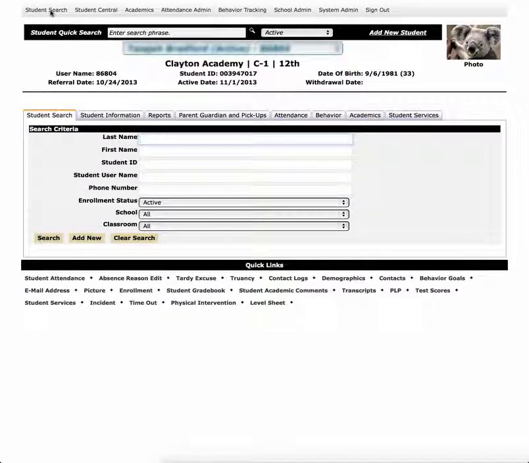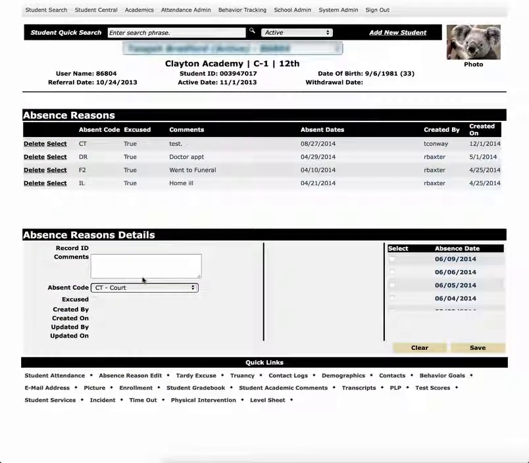From the student search page, you will click on Absence Reason Edit. Under Absence Reasons, you will see the absence code, whether the absence was excused or not, a comment about the absence, the date of the absence, who created the absence reason, and when the absence reason was created.